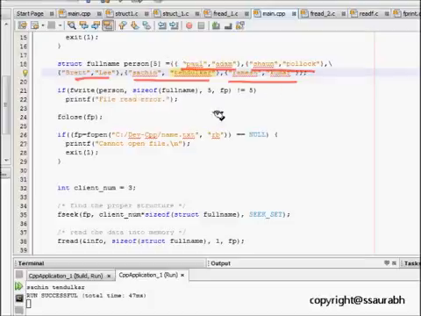Now we use the command fwrite. In fwrite, we pass the array which has to be written, then the size of that array element, which will be equal to the size of full name, and how many elements of that type we are going to use. There are 5 names and each belongs to one structure, so I'm going to use 5. And where do we need to write? This is the file pointer.